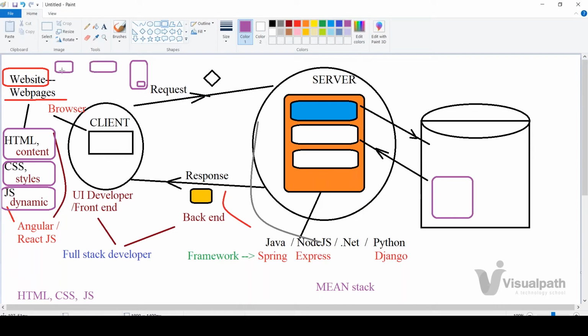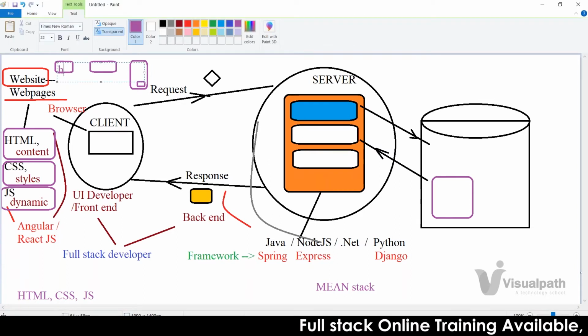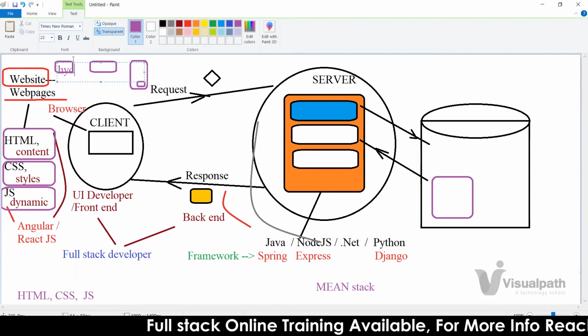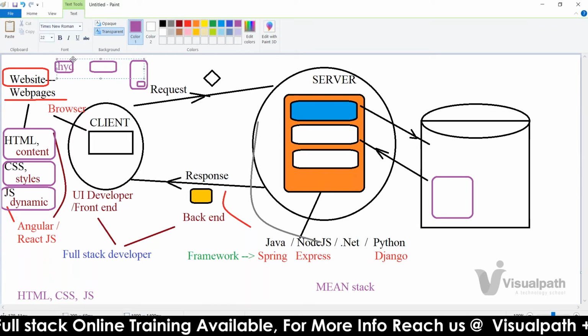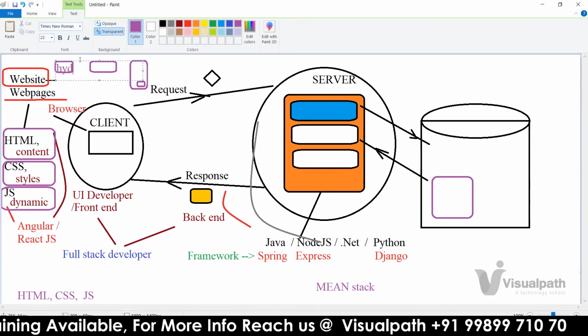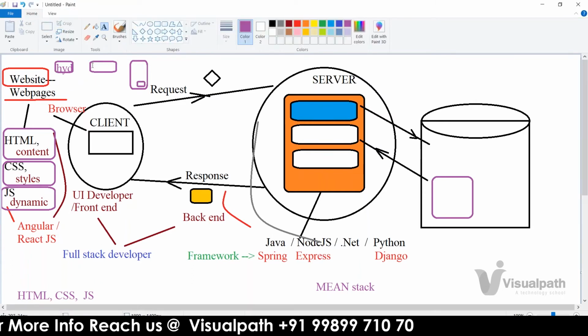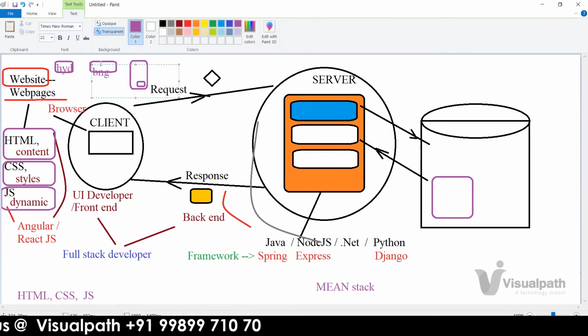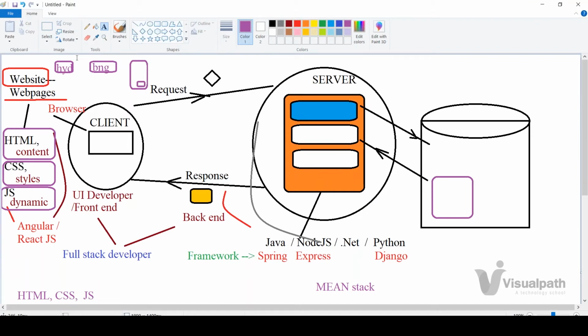From and to will be there. Assume in the from field you gave Hyderabad, and in the to field you gave Bangalore. Then immediately below that, assume this is a bus booking site. All the buses from Hyderabad to Bangalore, that list will be displayed.